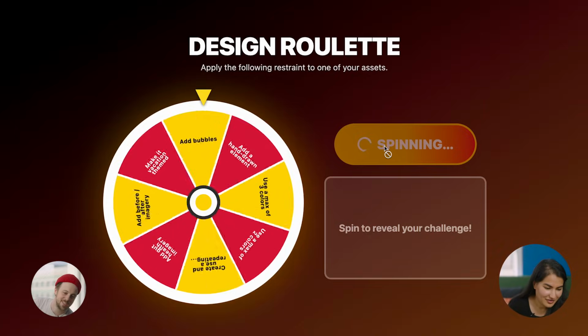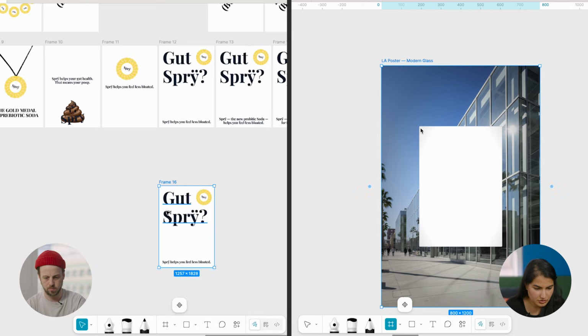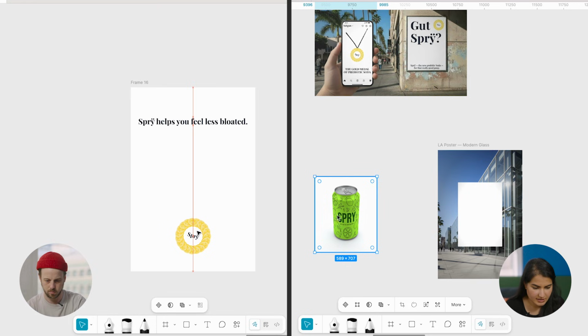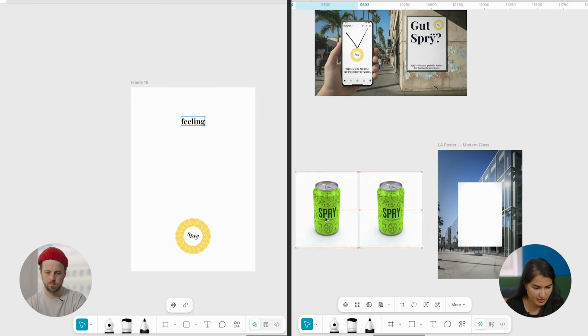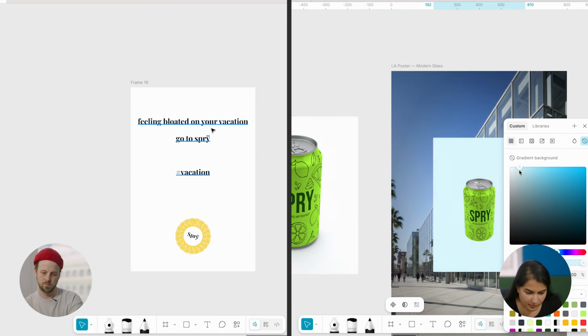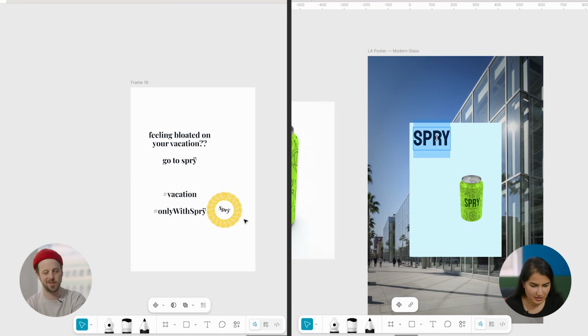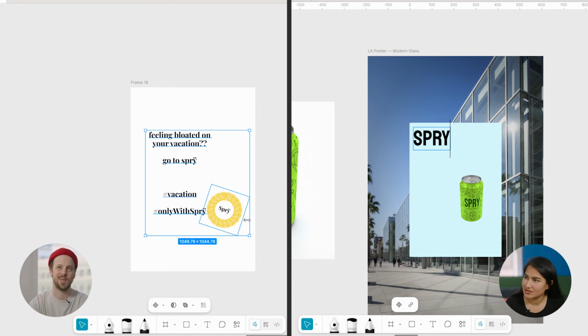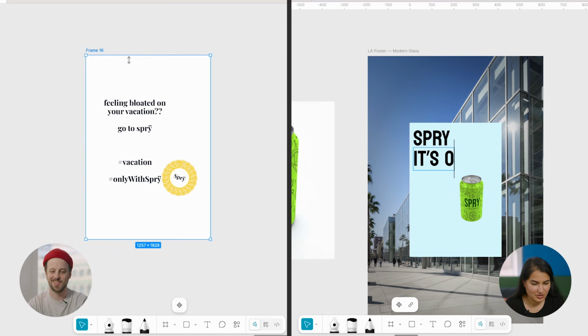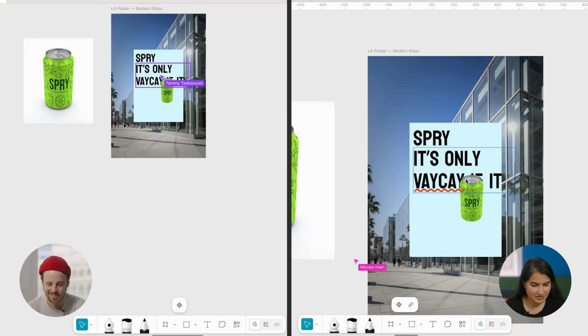Any crazier things in here? Make it vacation themed. Okay, we can make it vacation theme. All right, I'm going to add in the frame for the poster, and I'm going to take the image of the can, and I just want to make sure that I remove the background because I don't want the white. I maybe want to use a different color, maybe a blue background. Spry. It's only vacay if it's Spry. Okay. Actually, I like that. It's only a vacay if it's Spry.